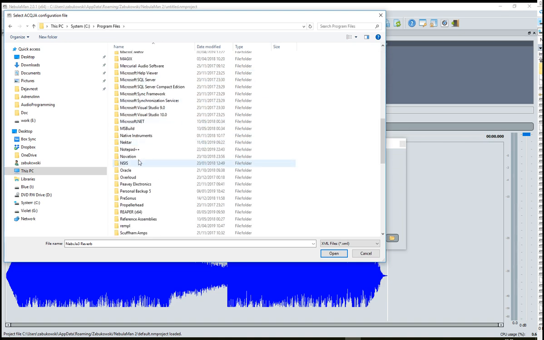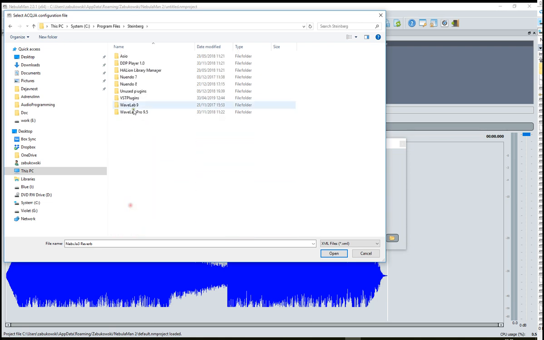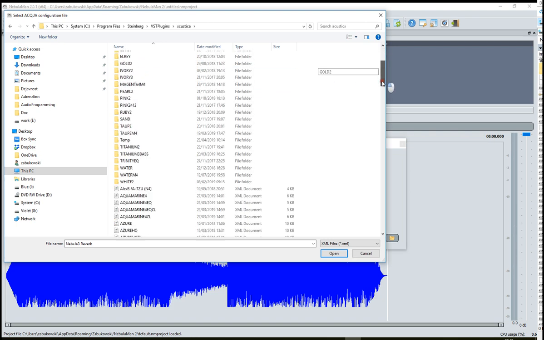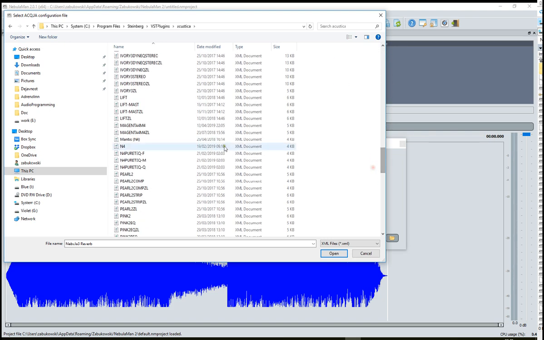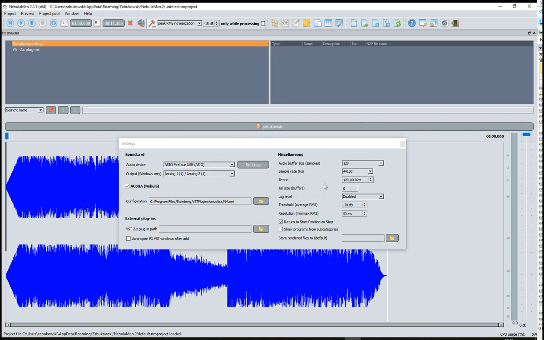Okay, let's find it. Okay, this is the folder. So okay, the n4.xml document. Let's open it. We don't need to save the file project.